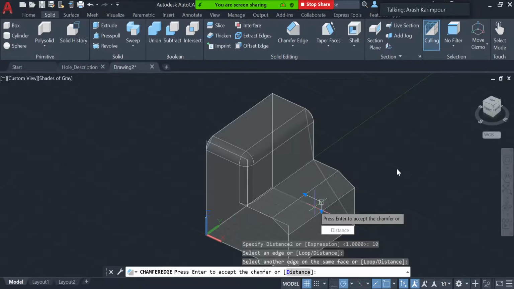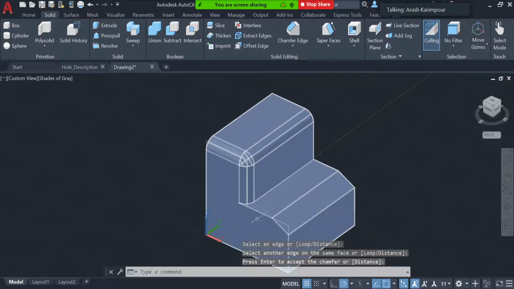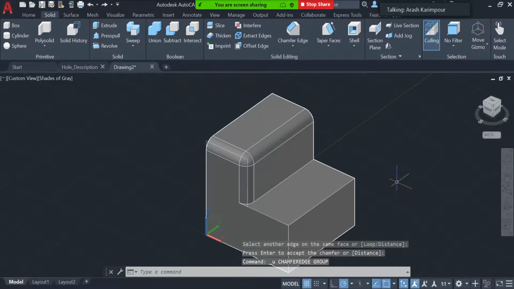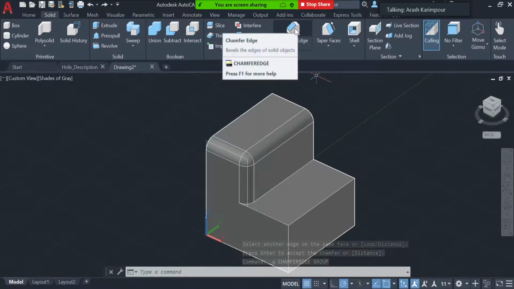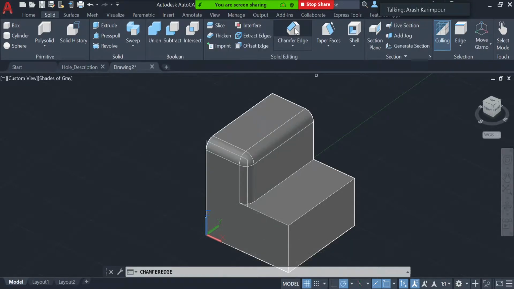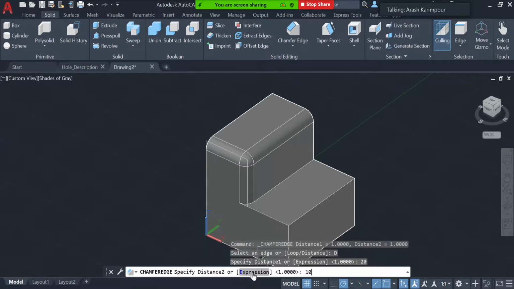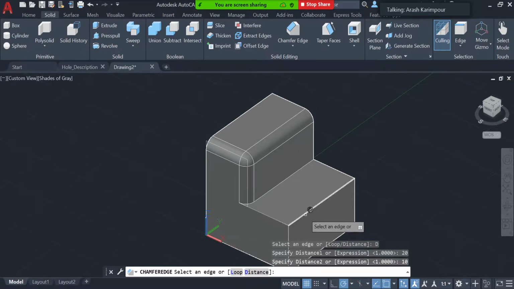So let me show you. If I press enter, that's done. So that slanted surface is there. But let me go back and show you another adjustment you can do when you're drawing it. When you click on the chamfer here, and again click on the distance, for the distance on the first surface, assume 20, and on the second surface 10, and then I select the edge, and then I press enter.